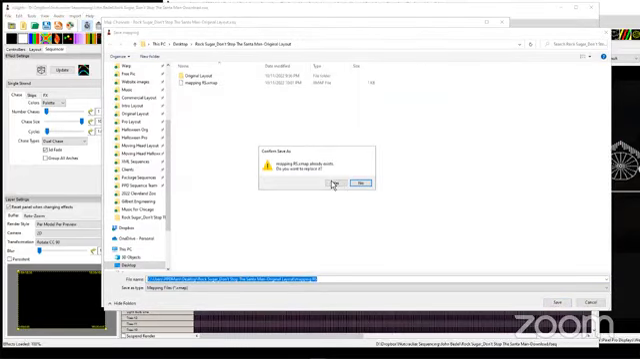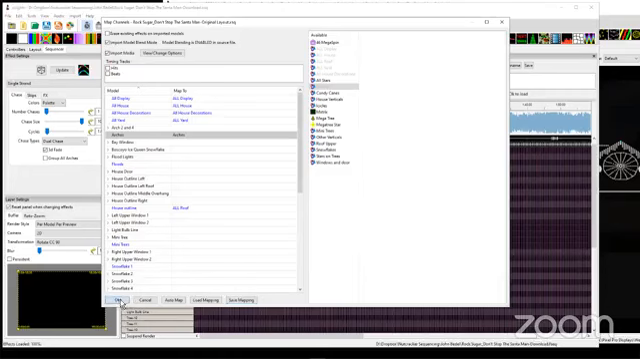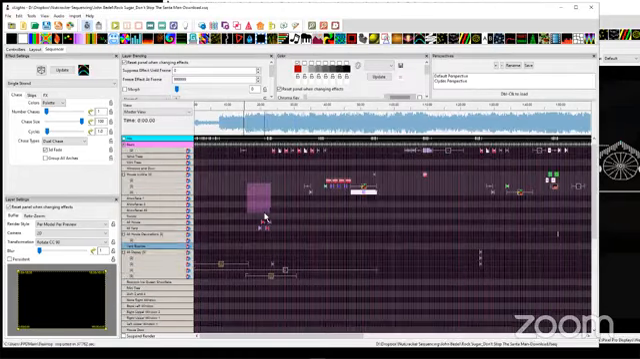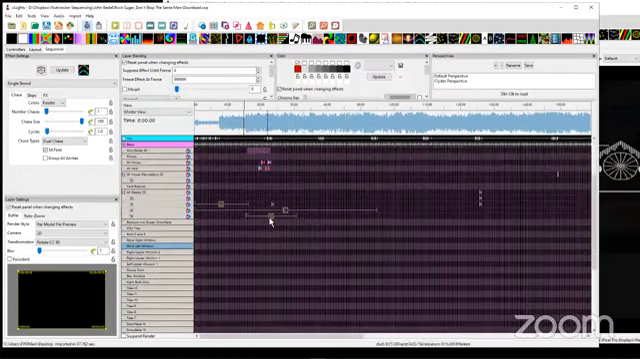Overwrite the existing map. Yes, you can do that. And we can click OK. You'll see it fill in a little bit more. So there's a little bit more in here, right?